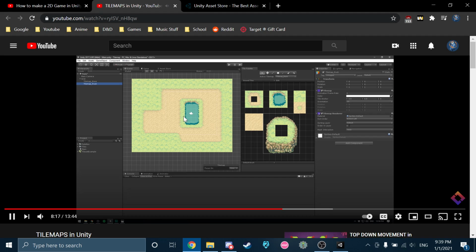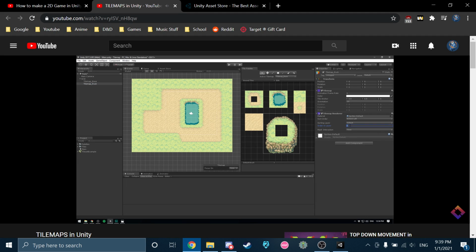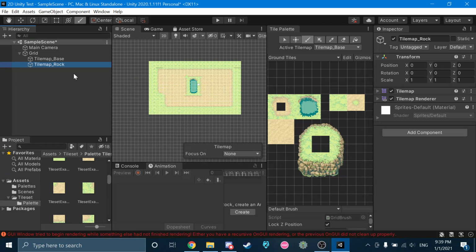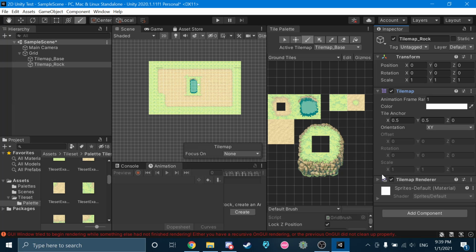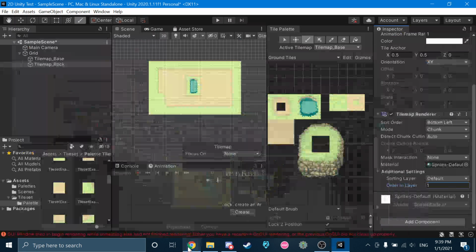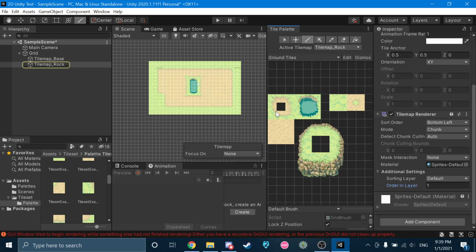to set the ordering layer for this to be greater so that all of the tiles that we paint appear on top. I'm just going to set it to 1. We can of course also put it on a separate sorting layer. Now we'll switch to our tile palette. We still want to paint using our ground tiles, but we want to change the active tile map from tile map base to tile map rock. And now, if we switch to the brush tool, you can see that we can easily start painting away with these rock sprites.